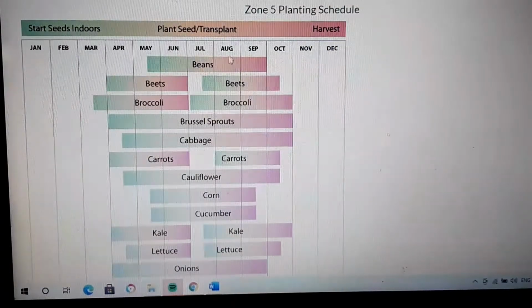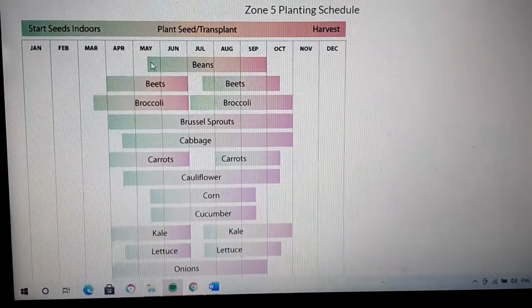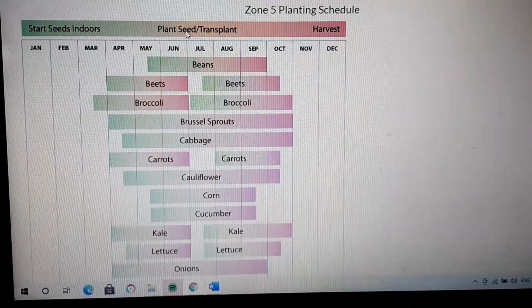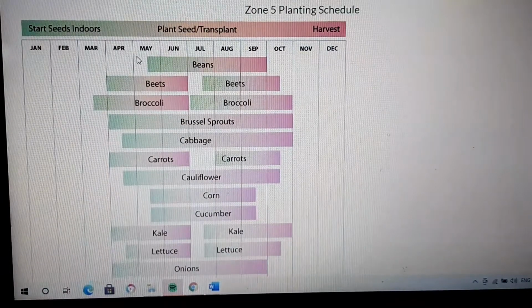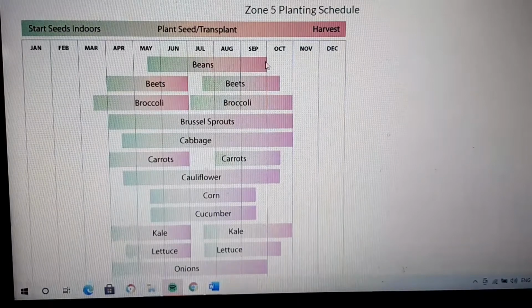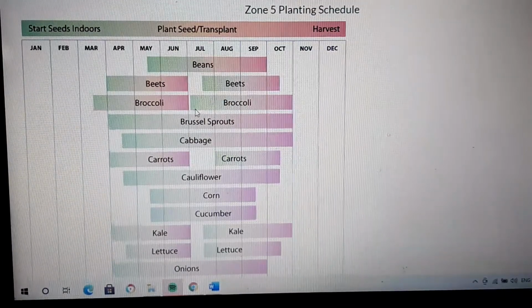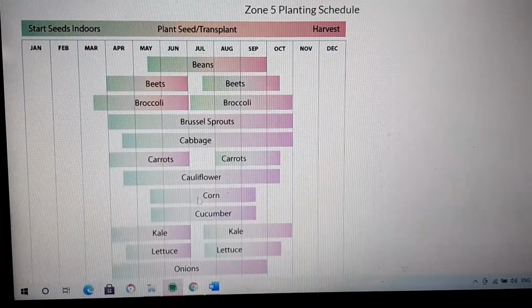So this pictorial guide is very helpful. So for example, beans, you can start planting beans in May. You don't need to plant it indoors. You can start planting beans in May, and around September you can expect to start harvesting. So let's assume you want to plant a cucumber. You can actually start planting cucumber right here in May too, and then by September you can expect to start harvesting cucumbers.